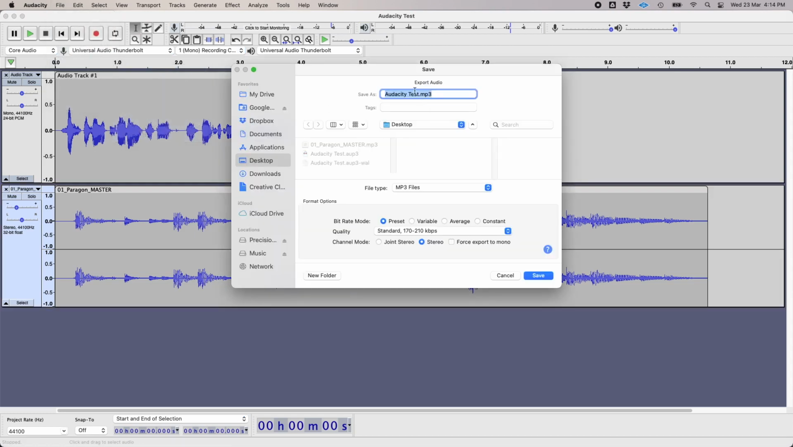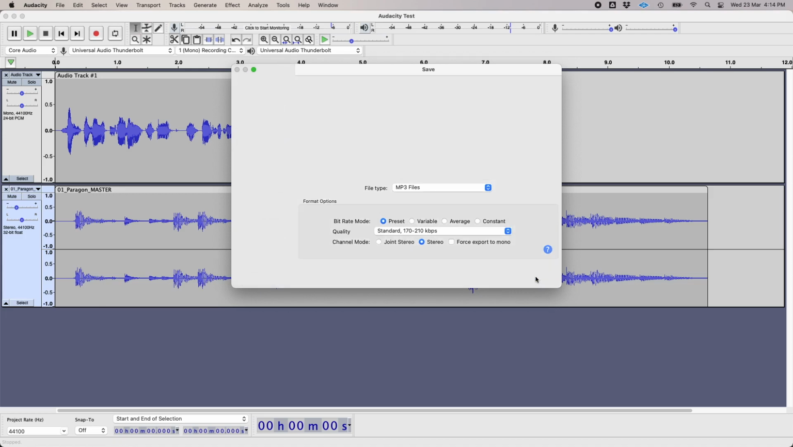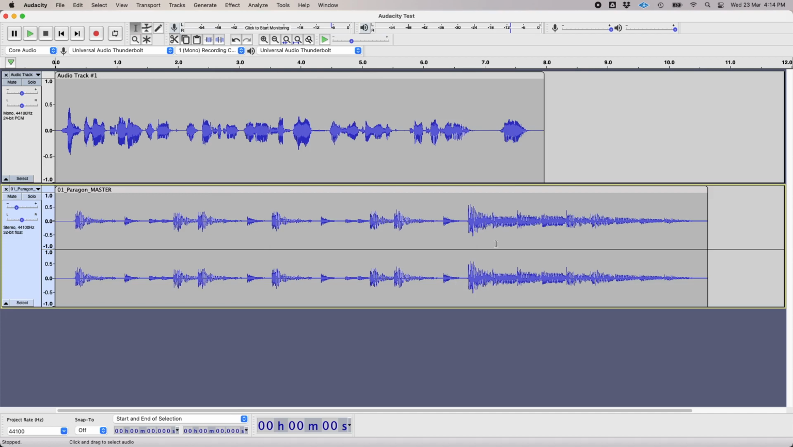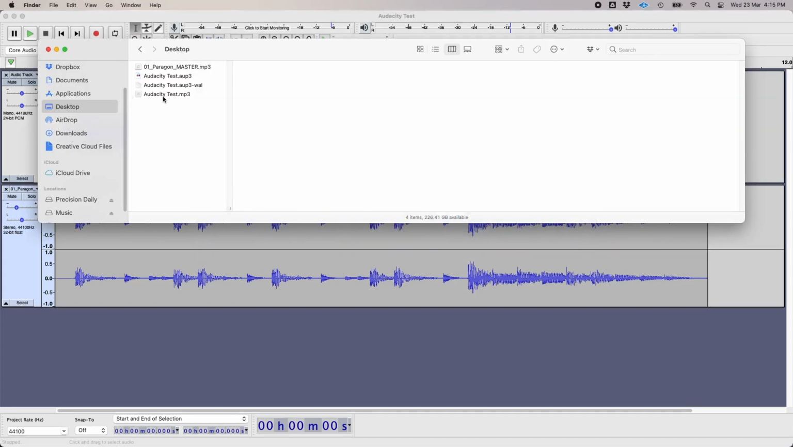Audacity test, MP3, happy. File type is MP3, and all of this stuff, bitrate, preset, quality, you can choose how high quality you want your MP3. I'm happy with standard, and we want it a stereo file. Hit save. It's going to say a couple of things. Yeah, okay, that's fine. And there we go. Now, if I go to my Finder, there's our audio file.